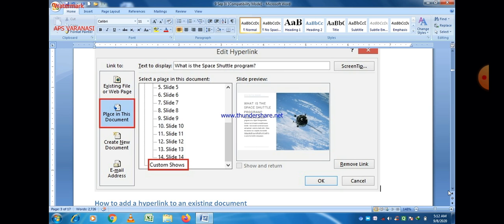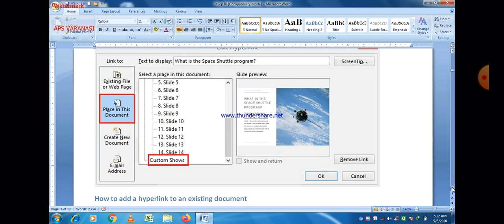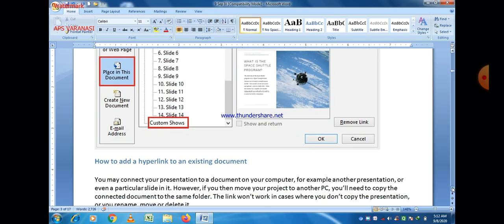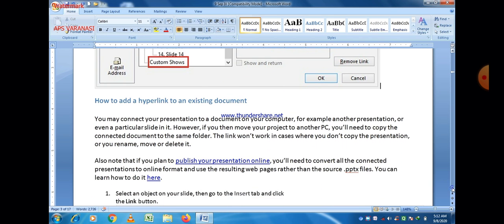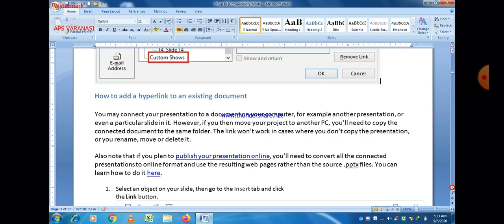And all other things are the same. So you can see that all other things are the same except Custom Show. So if a custom slide presentation is there, then click on Custom Show.